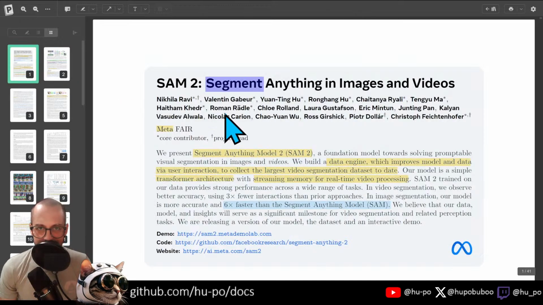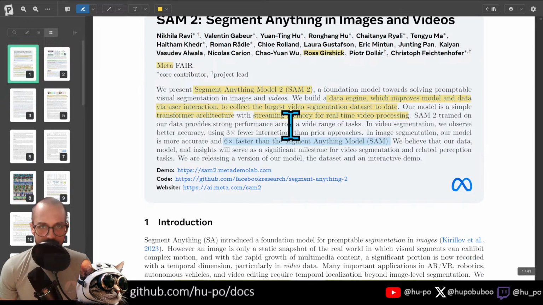So still definitely a lot of uses for segmentation, and this is basically the state-of-the-art segmentation model, and it's open source. So we've got to thank Meta for that. They got some pretty good names on this as well. I think this is the guy behind YOLO. I'm not 100% sure.